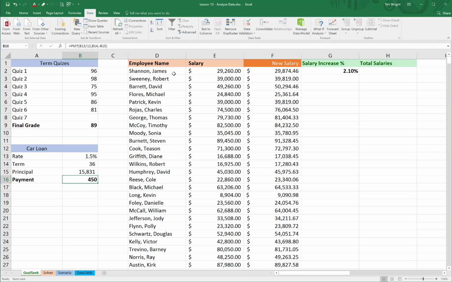Here we show some employees, what their salary is, and what their new salary is because of the salary increase they're getting at 2.1% increase. In fact, these new salaries have already been calculated with 2.1% increase. Let's just click on one of them. Let's double click, and we can see that it's this number times our 2.1%, and then we add back the salary again so that we get the new total.